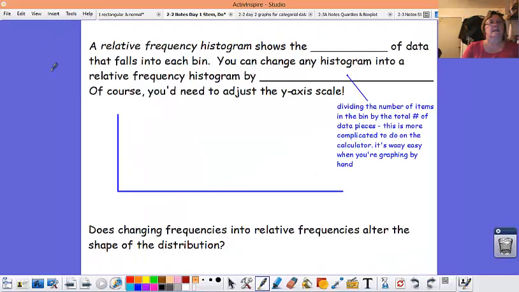Let's go on. The last graph that we're going to look at today is called a relative frequency histogram. Folks, that shows a relative frequency is really just a percent or a proportion. It shows the proportion of the data that falls into an individual bin. Any histogram can be changed to a relative frequency histogram by, and I've got it here, dividing the number of items in the bin by the total number of data pieces. Folks, that's easy to do if you're by hand. It's hard to do if you're on the calculator. So if you're called to make a relative frequency histogram, by hand is the way to go.